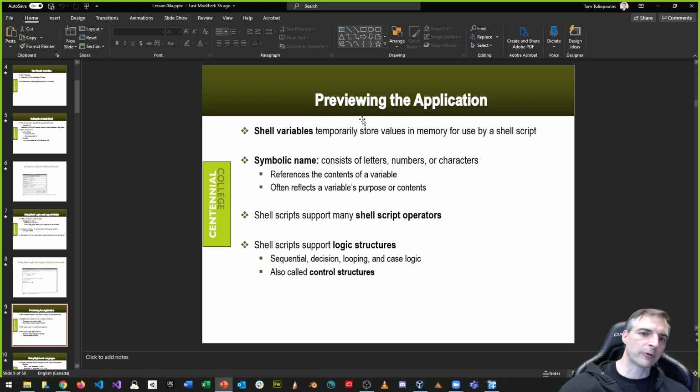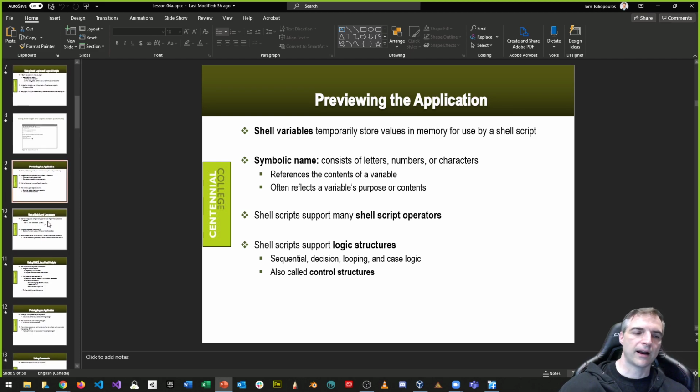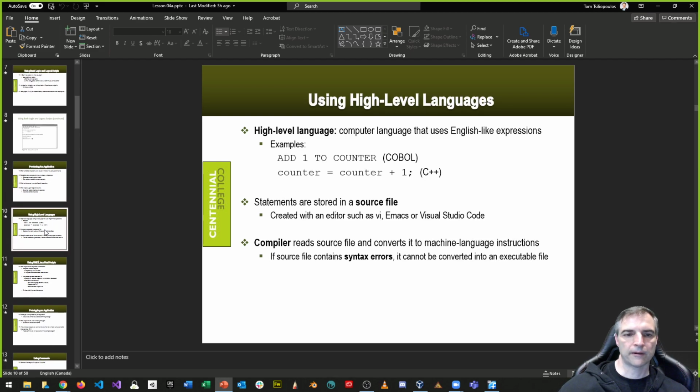So again, shell variables temporarily store variables in memory for use by the shell script. The symbolic name consists of letters, numbers, or characters. Right? It references the contents of a variable, and often reflects a variable's purpose or contents. You want to keep it contextual is what this is saying, just like any other variable that you've ever made. There are different kinds of logic structures that you can use in shell scripting. Again, we'll be going over those this week and next week, right?